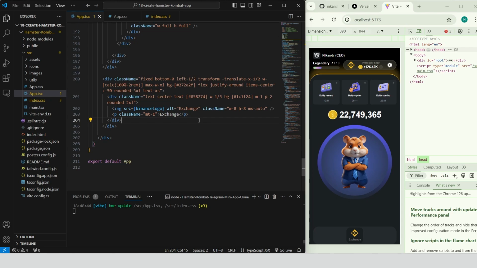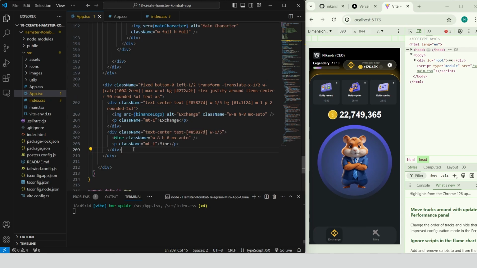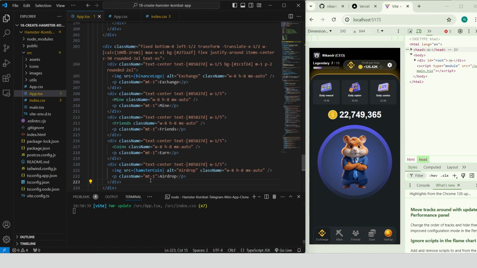Inside this div, we define an img tag and a p tag. The img tag displays the Binance logo image with the following classes. W8 sets the width of the image to 2 rem. H8 sets the height of the image to 2 rem. MX auto centers the image horizontally within its container. The p tag displays the text exchange with the following classes. MT1 adds a margin top of 0.25 rem. The same way, but without dark background, we add the elements mine, friends, earn, and airdrop.